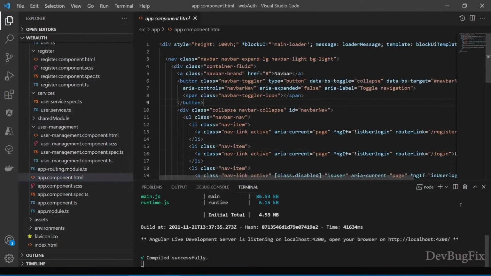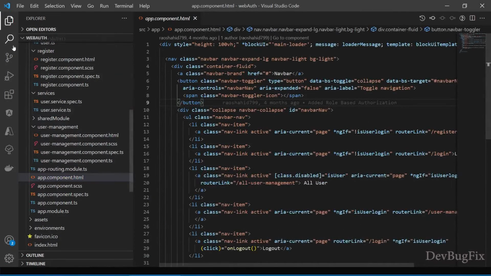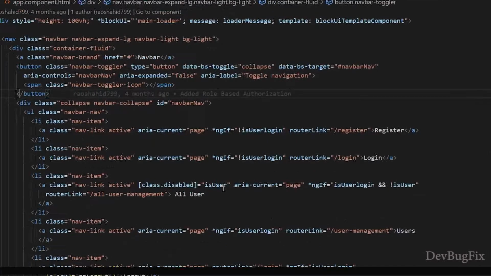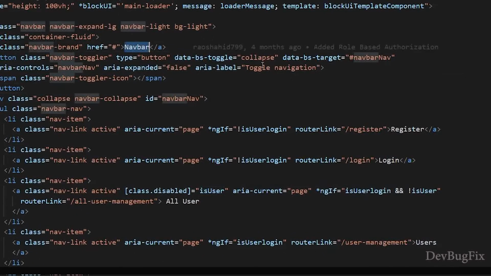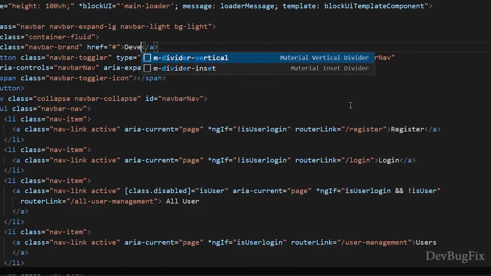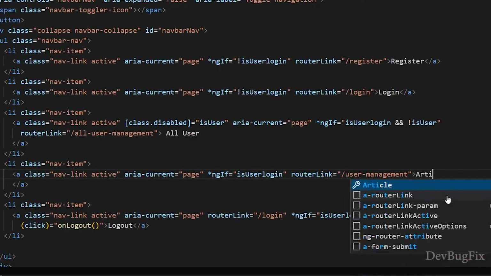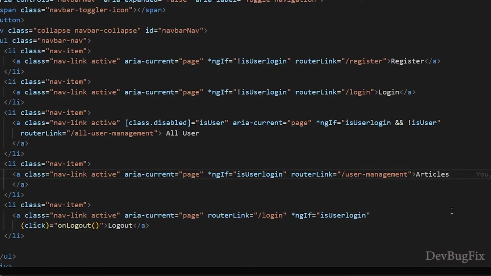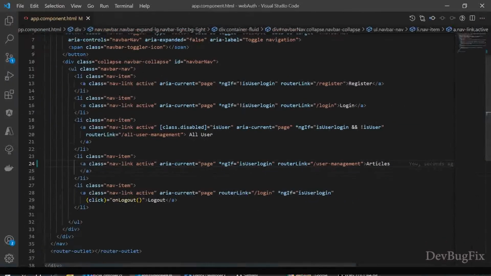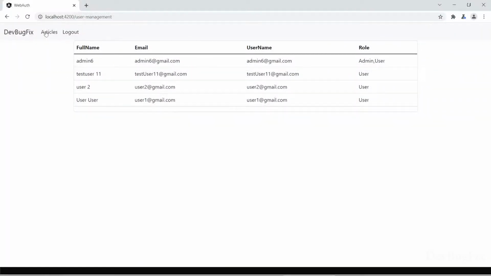In app component, we have horizontal menu bar. I will remove this navbar title and I will add my channel name and replace user with article. Save the changes. You can see articles horizontal menu.